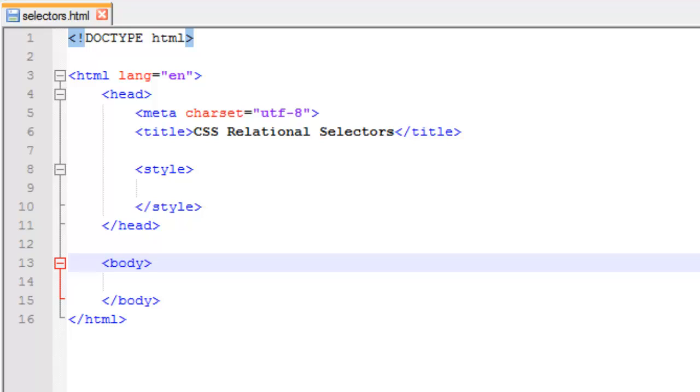Relational is if you want to select certain HTML elements based off of what other element that element is in, what other element that element is near, and so on. It's kind of hard to explain, so the best way for you to learn it is actually to see it in action. I have a basic HTML5 document set up in front of me, and I'm going to set up some HTML code here.